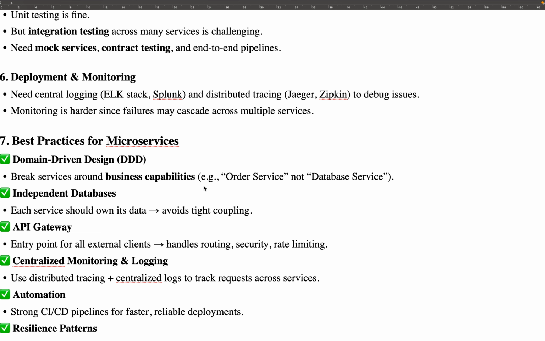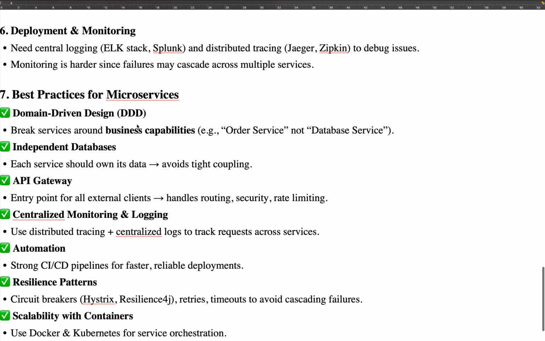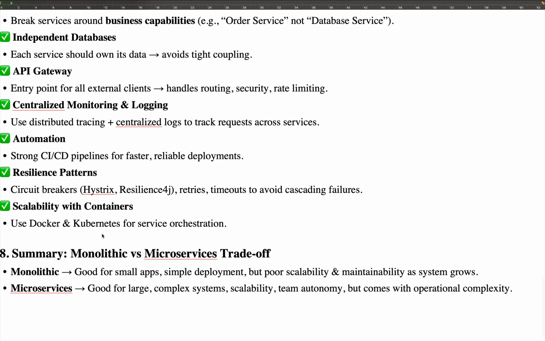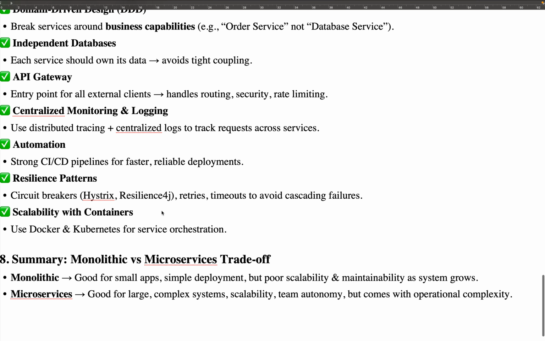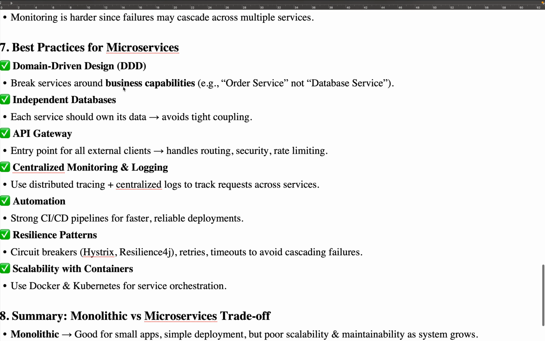Then there are some best practices for microservices that I have covered: domain-driven design, independent databases, API gateway, centralized monitoring and logging, automation, resilience patterns, and scalability with containers. Domain-driven design means breaking services around business capabilities, like creating an order service and not a database service. Independent database means each service can have its own database according to requirement, which avoids tight coupling. Also the API gateway is the entry point for all the services, and it handles routing, security, and rate limiting. I will cover these in detail in further lectures.